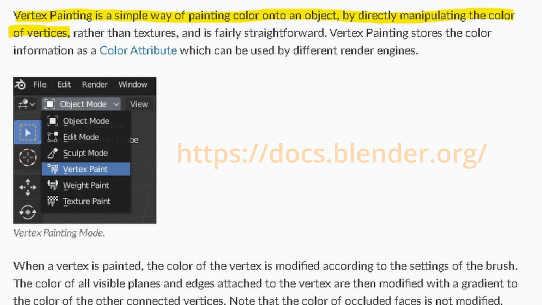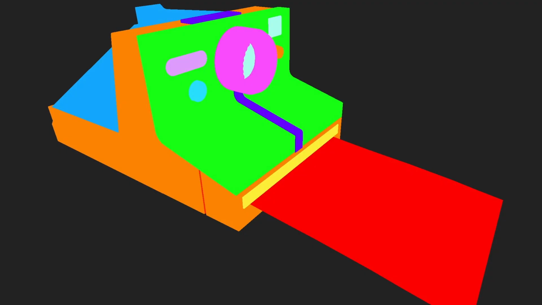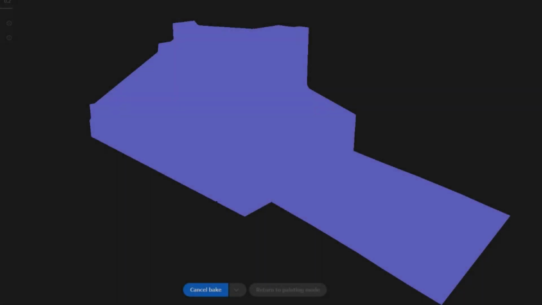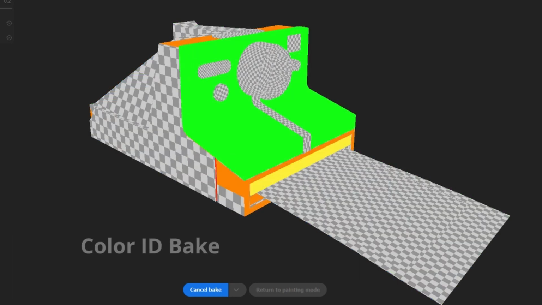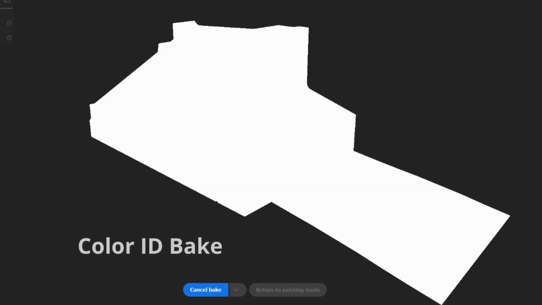In this case, I'm not using the Vertex painting to paint my model. I'm using it to simply inform Substance Painter what data to use in order to generate the color ID map that I'm then going to use to texture my model more efficiently.